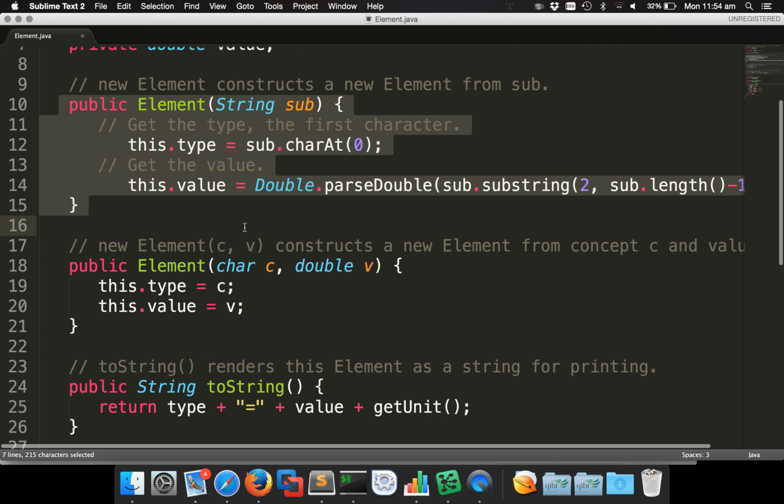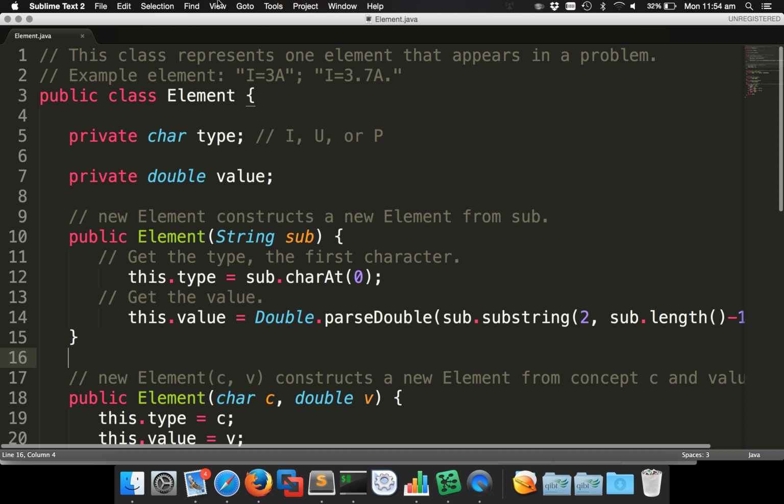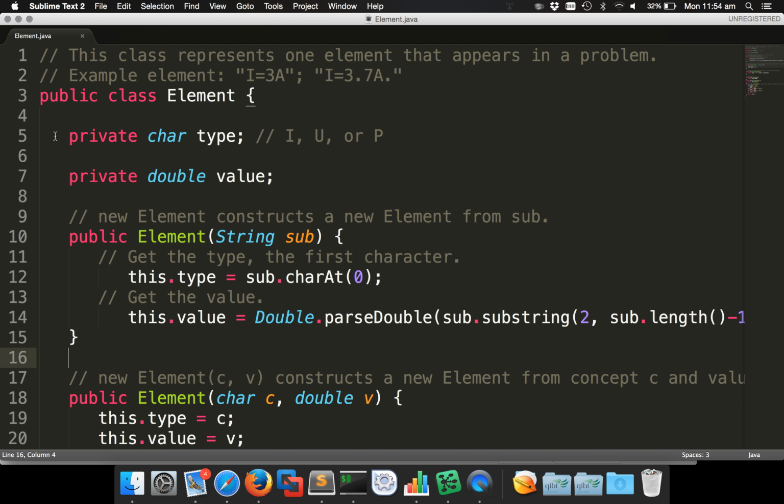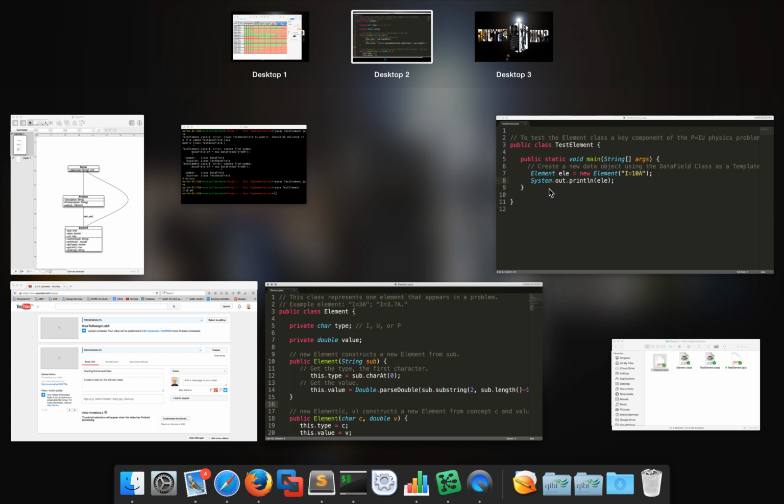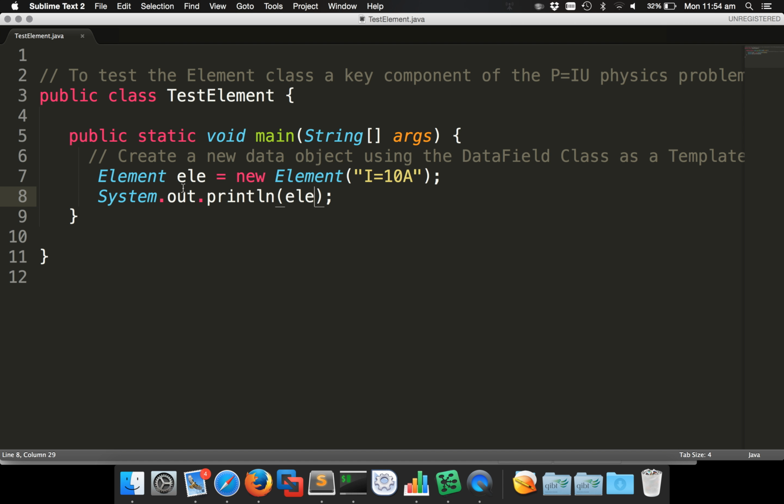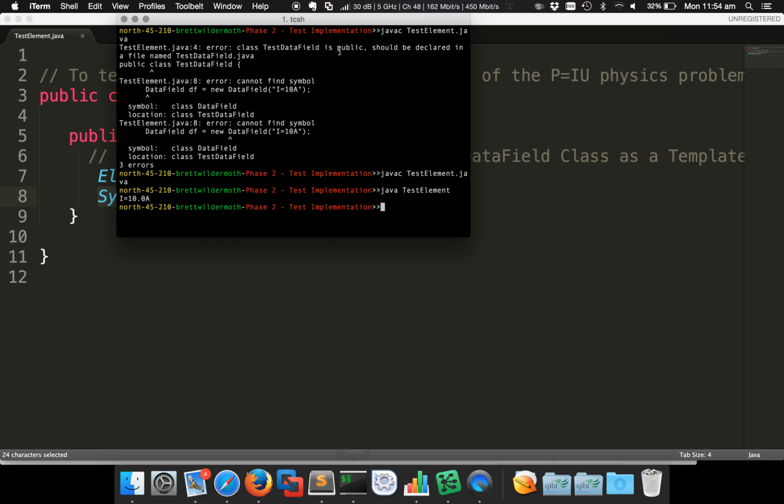So just to see whether in fact that element object actually works properly, what I'm going to do now is create a class called testElement simply to test it. So I've created a new element, okay, and I've got a reference called LE of the element, and I've used the string constructor, so I've given it I equals 10 amps, and then what I'm simply going to do is print out that object. So the constructor will actually decompose that into a type and a value, and then when I print it out, it should then recombine the type and the value into a string. So we'll see whether in fact that actually works.